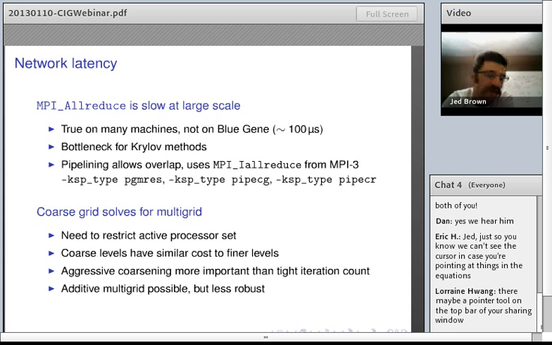Another issue that comes up a lot is how to manage coarse grids in multigrid. So our algebraic multigrid packages manage this kind of thing, where they restrict the active set.